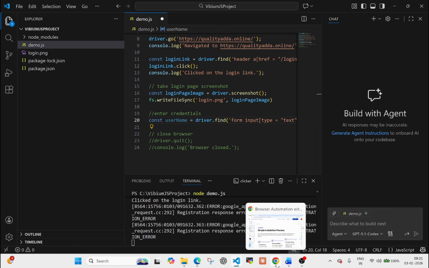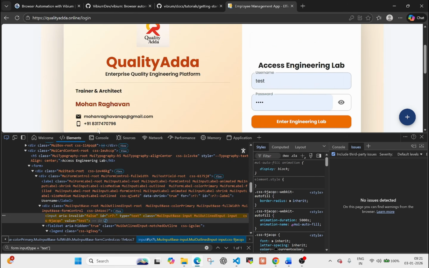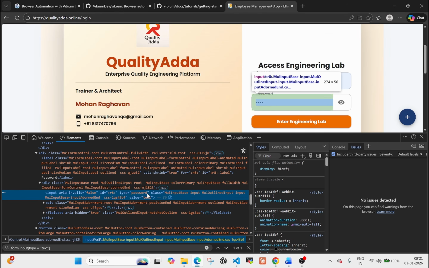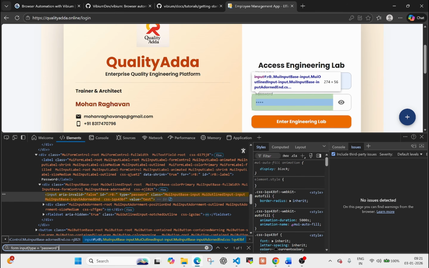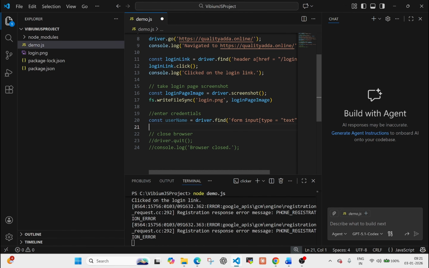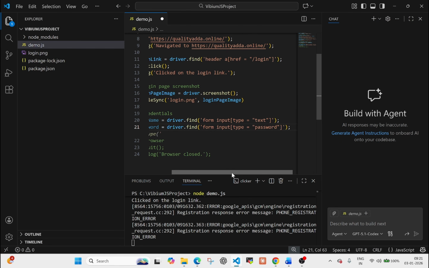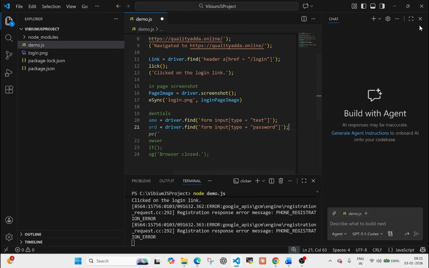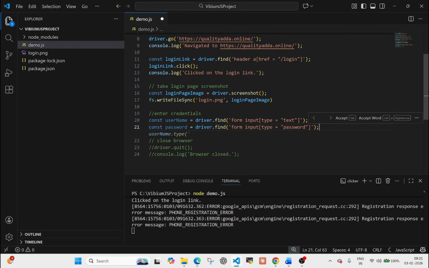Similarly, we will just go and identify the password field as well. Go and inspect the web element and you know that type equals to password. That is the only change. Just replace it here. Make sure that you have only one web element identified and go to VS Code and create one more variable, const password equals to. You see how smart the AI agents are. It is already giving auto suggestion with form input type equals to password.